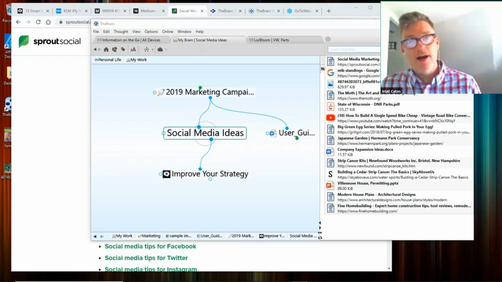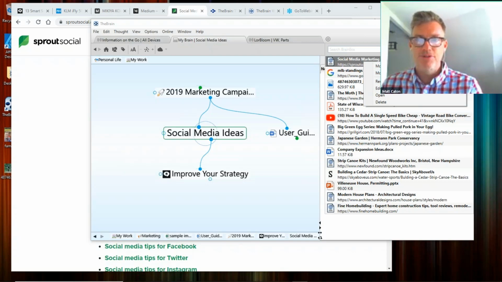I can hover over the thought, or the item, I should say, in brain box. And with these icons, I can either create a new child thought, which is what I want to do. Paperclip will add it to the existing thought. I can preview it, so it'll launch this in my favorite browser. And of course, I can delete, move, etc. So a lot of other features available.